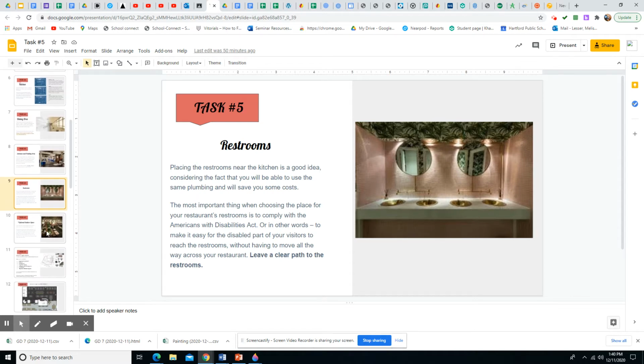Restrooms, we just talked about. Leave a clear path to the restroom. One of the things that you need to consider is that there are people who are not always as abled as others. So some people are in wheelchairs. You need to have enough space for everybody, no matter what their situation is, so they can access the restrooms and come into your restaurant. Okay.